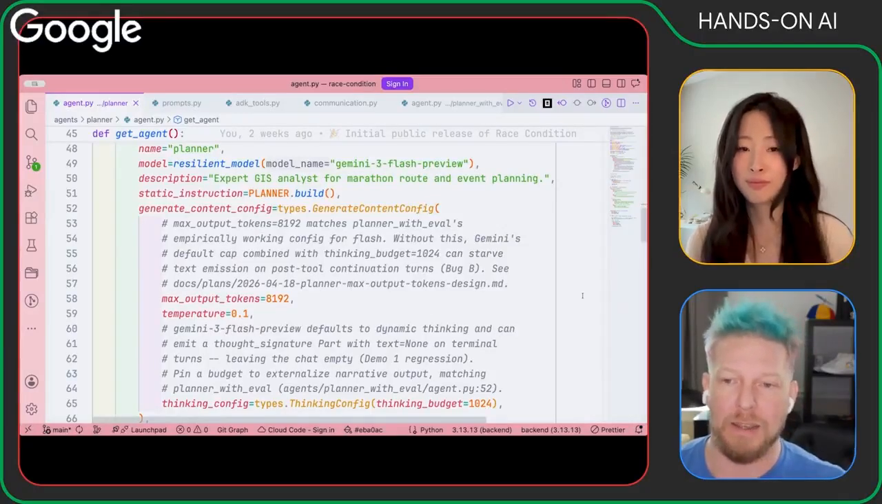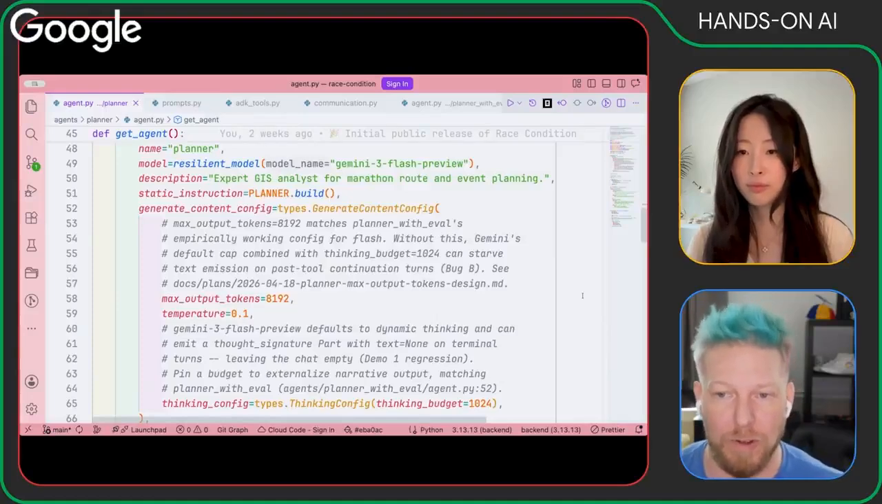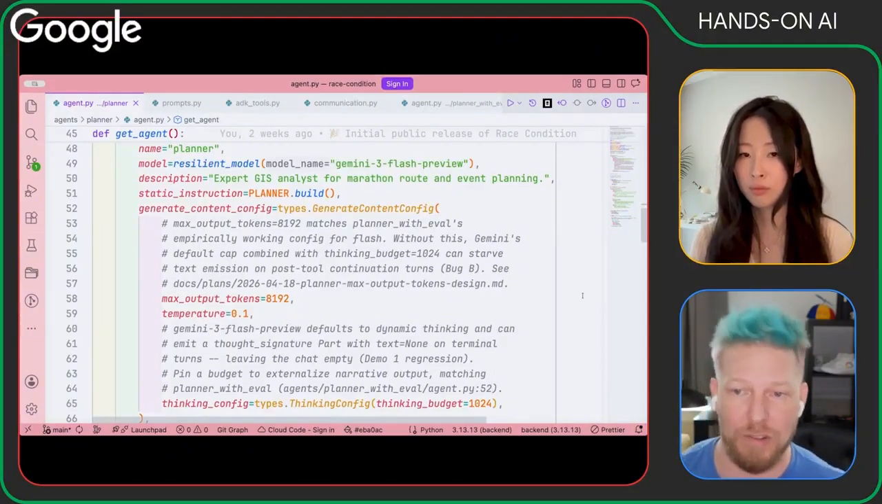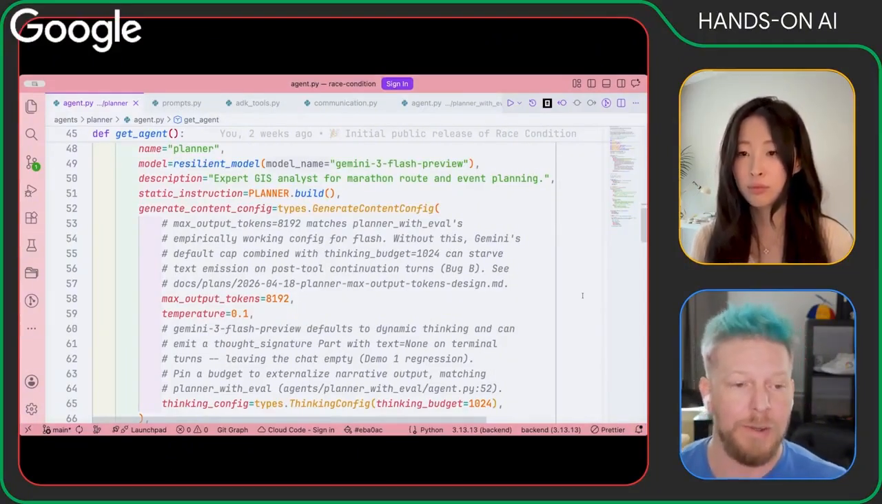But ADK is built on top of Google's Gen AI client libraries, which are the unified client libraries for accessing Gemini models and other models through Vertex AI across the board. So it's a really robust client library for all Gen AI interactions with Google Cloud.